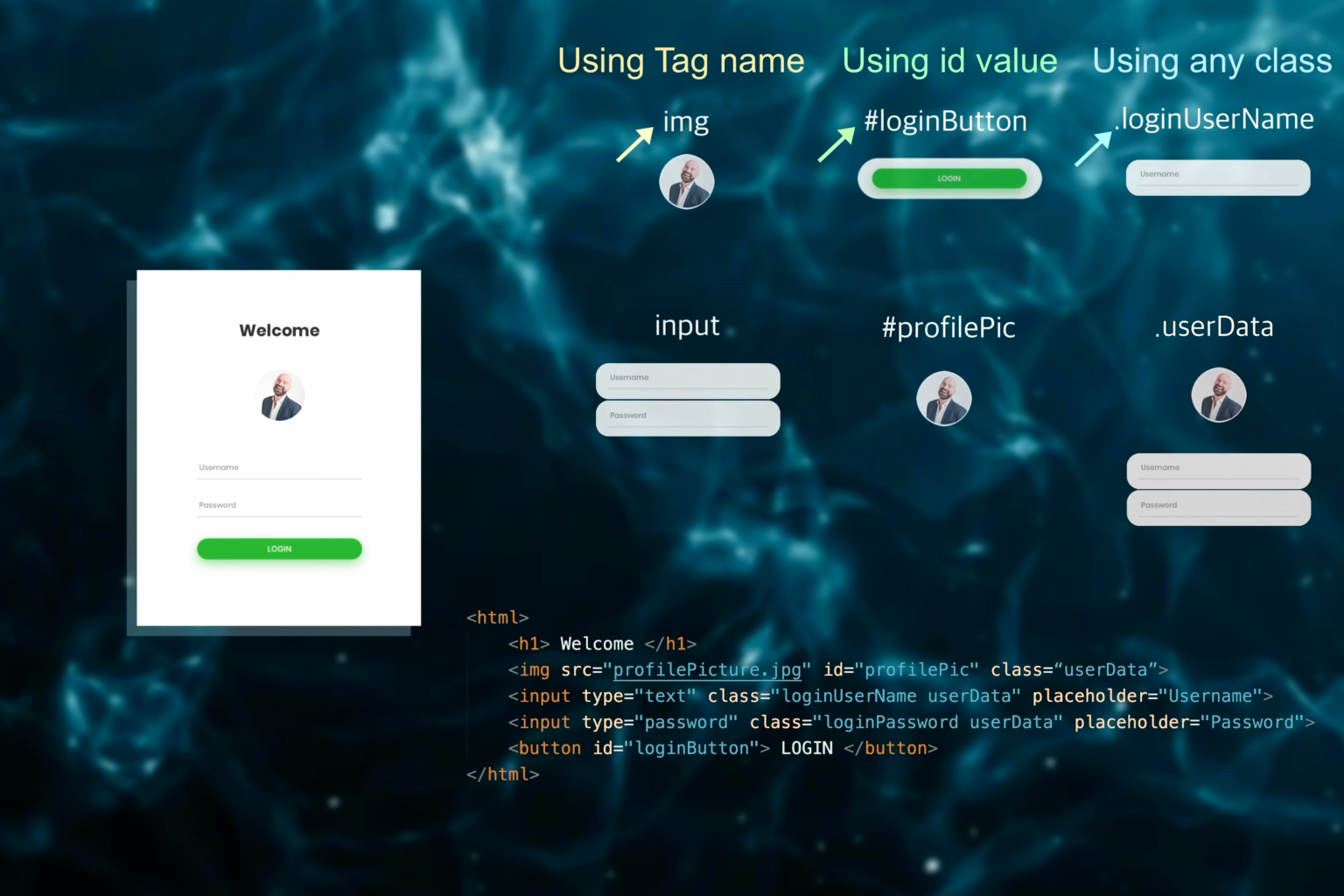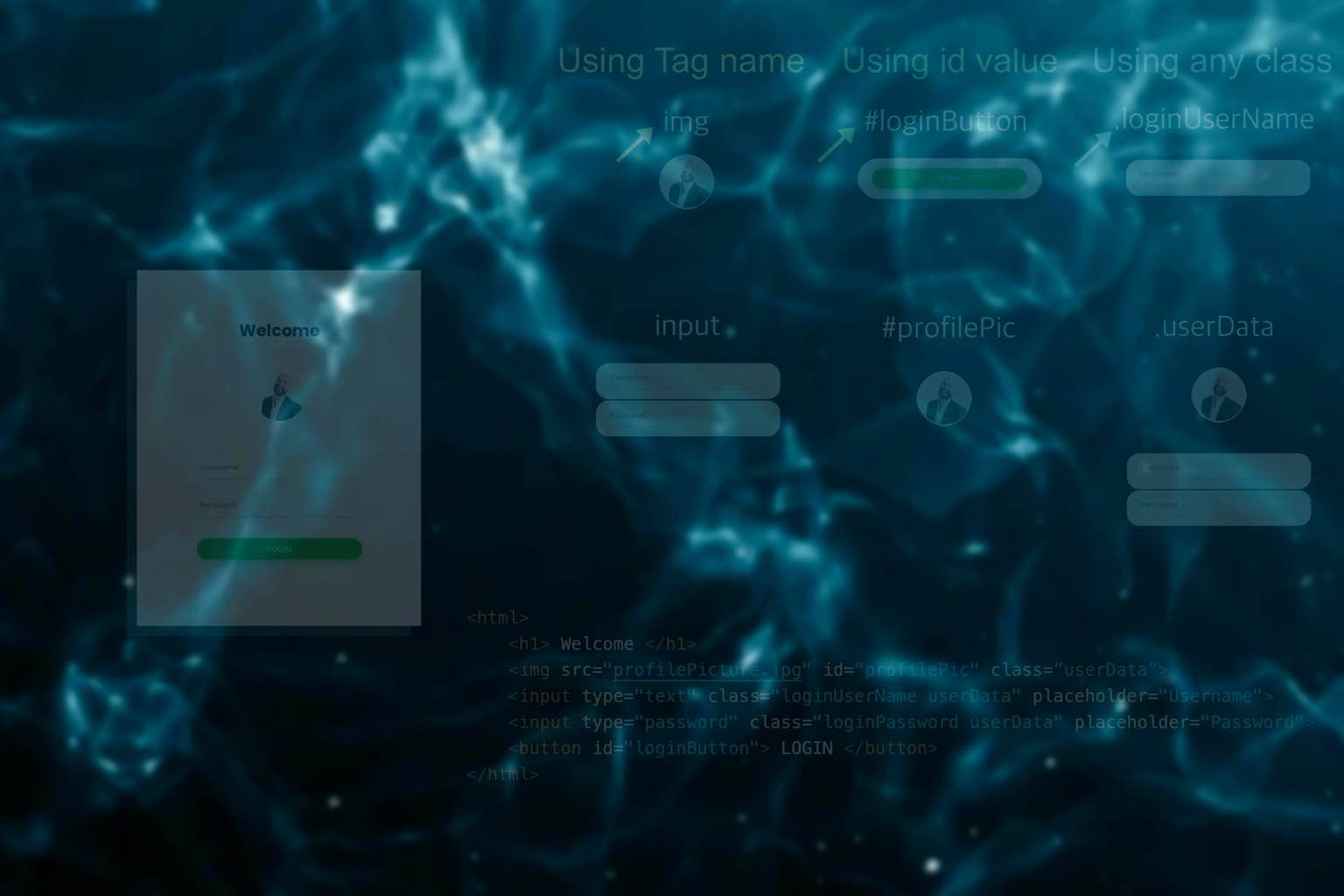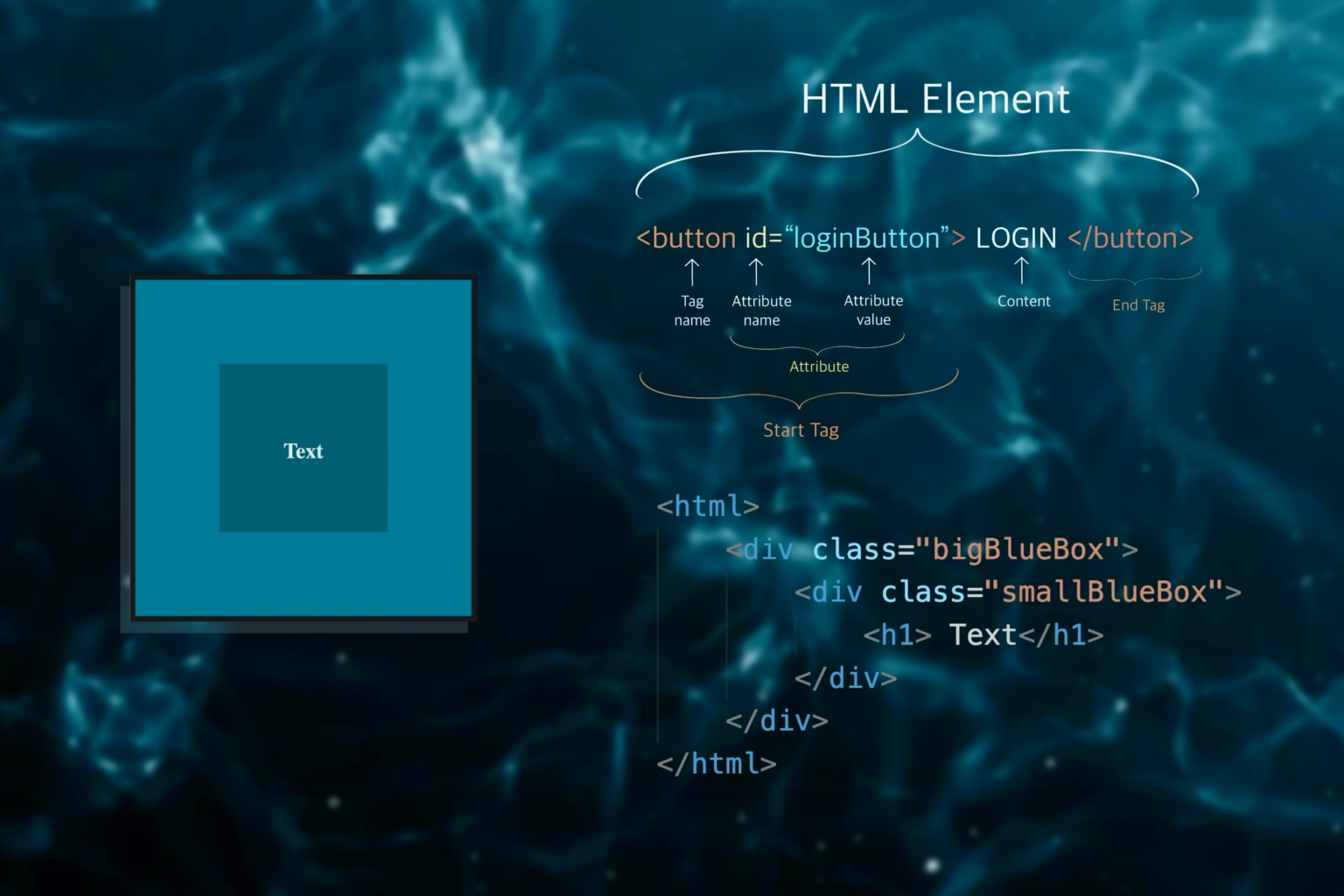class name. The other point to note is, in this simple example, there are elements one after the other. There can also be elements one inside the other, like here, in which the text is inside the div element with class small blue box, which is in turn inside a div element with class big blue box. You can think of this as some sort of hierarchy. On the UI, inner elements are rendered on top. You can relate this as content in an HTML element contains another HTML element.